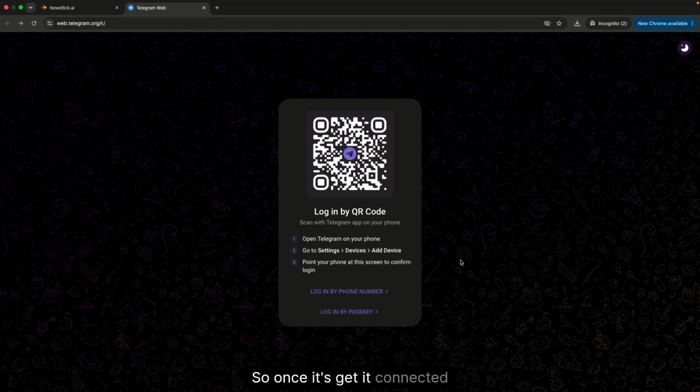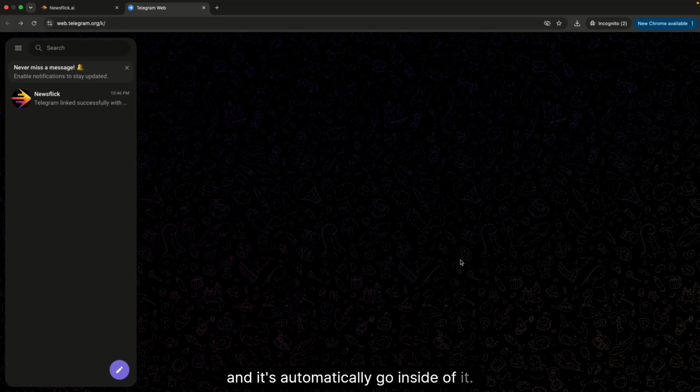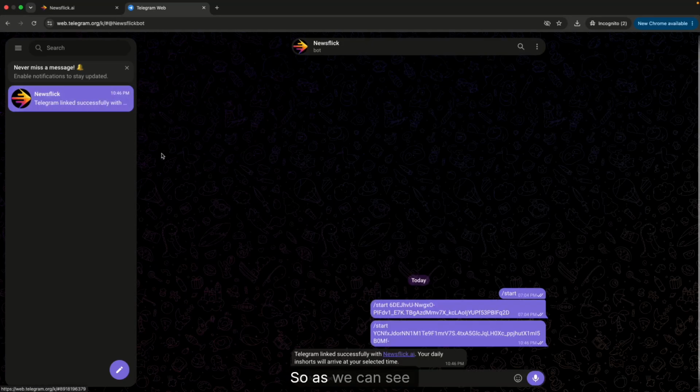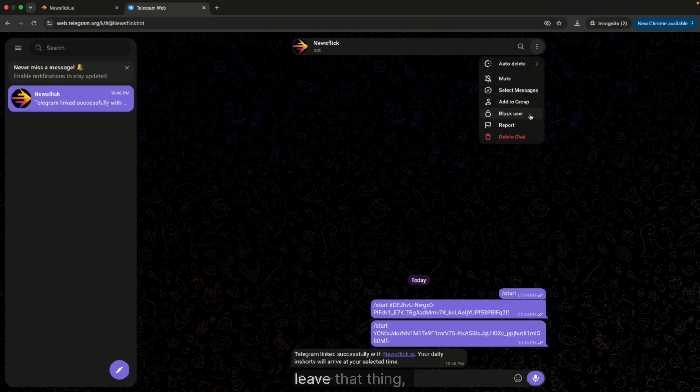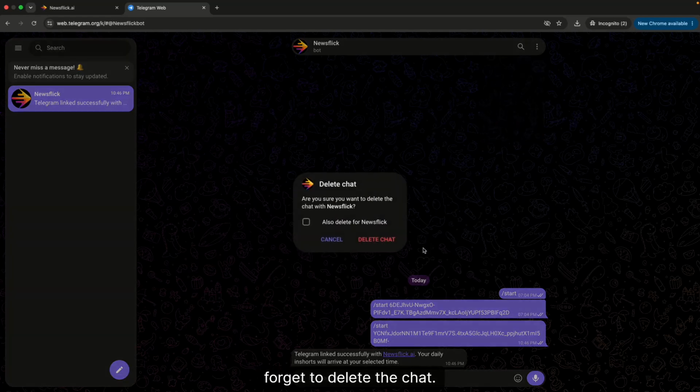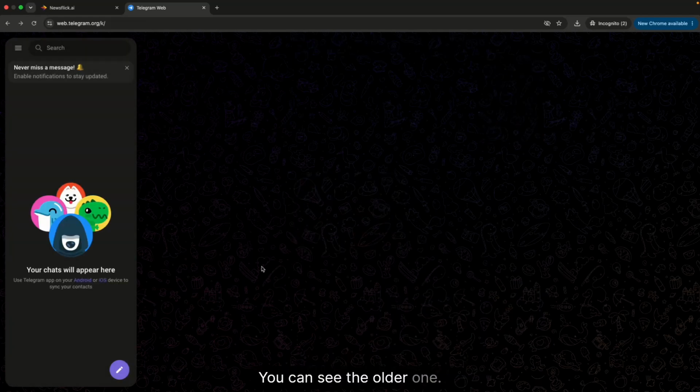Once it's connected, it's automatically going in. We have to just wait for a few minutes, and it automatically goes inside. So as we can see over here, just leave that thing. I forgot to delete the chat, that's the reason behind it. You can see the older one.